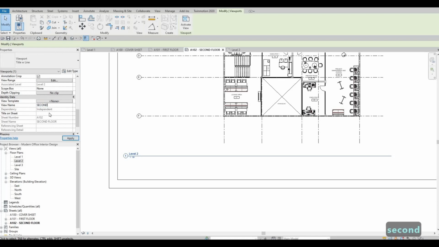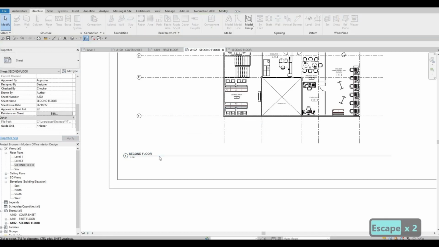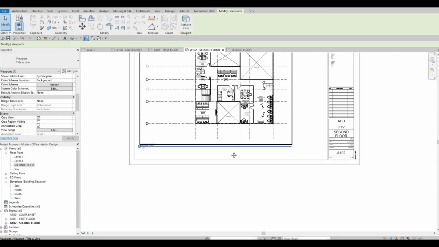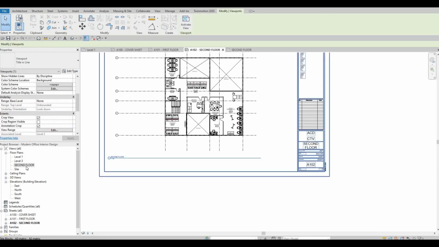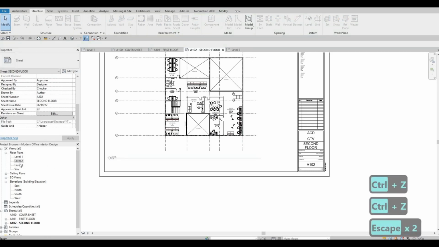and then here you can change this to second floor. You can just change it there and it will change here, but it will change here too. So I don't want this one to be changed here, so I'm gonna undo that. So it went back to level 2. I still want to have the level 2 here, but I want second floor here.